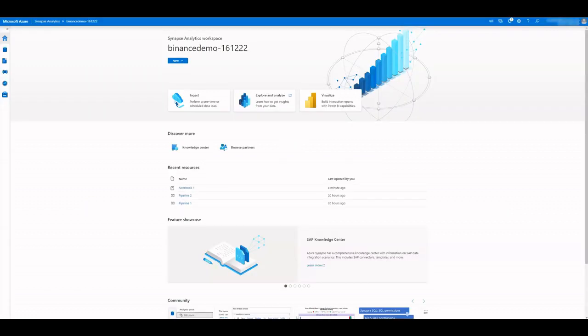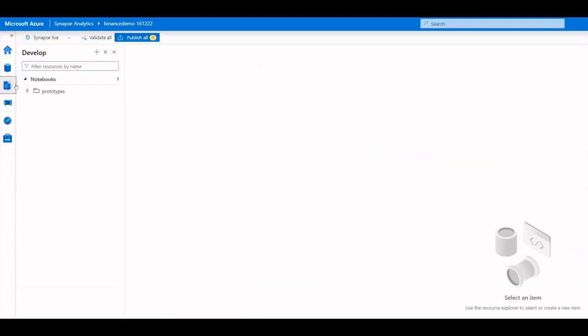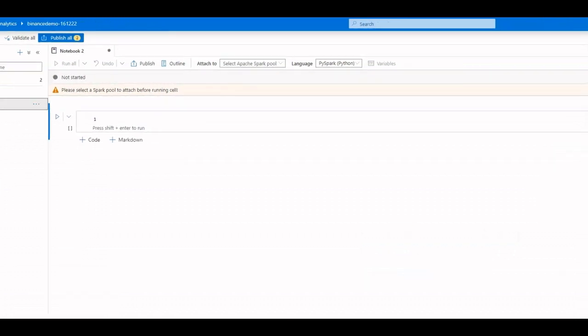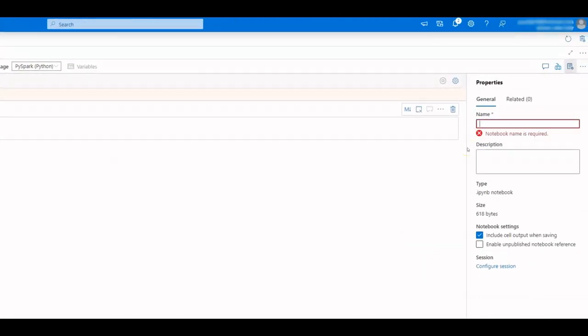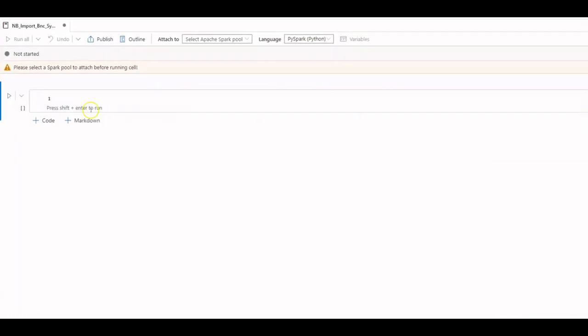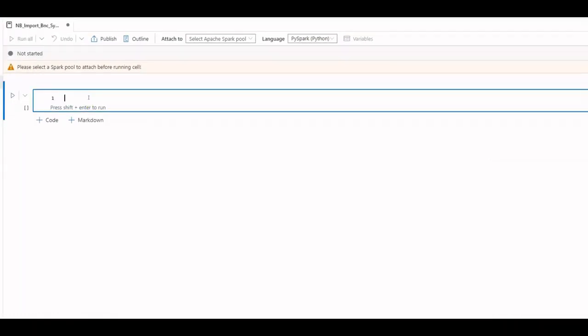Let's first import some sample data. For that, let me create a notebook. We can create a folder to organize it better. You may want to rename your notebook. As an example, I'm going to use the Binance API to get a list of currency symbols and some additional metadata. Let's do that with Python.